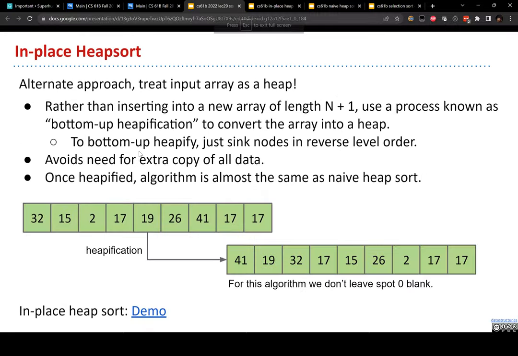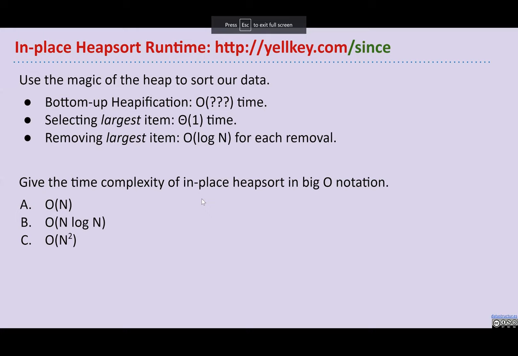Okay. So give me your sense of what you think happens next. What's the runtime for this algorithm? I haven't really prepared you for this question, but I'll give you a chance to think about it. What is the in-place runtime to do heap sort? So bottom-up heapification, you do that exactly one time. Then you do select largest n times, and you do remove largest n times. I'm going to argue you can do this even if you don't know the exact runtime here.